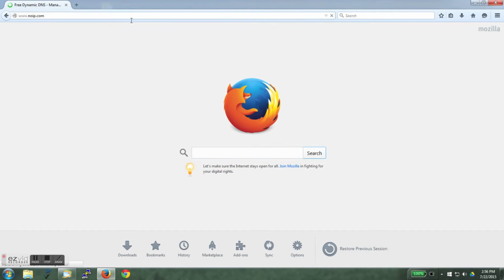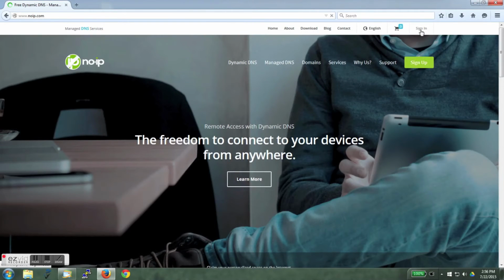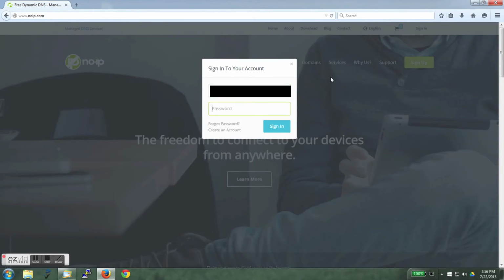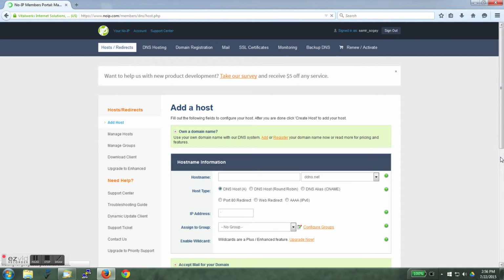Go to noip.com and create an account. Since I have an account, I will log into it. Click on add a host. In the host name, you have to enter a name which is unique all over the internet with the domain name. I'm using Arduino YUN as an example.